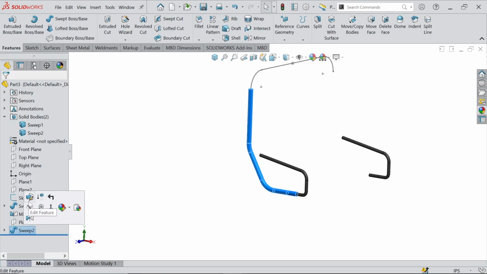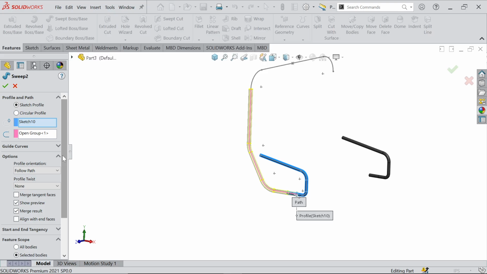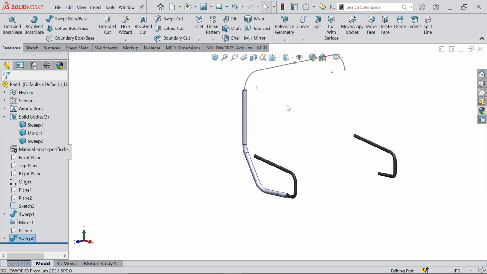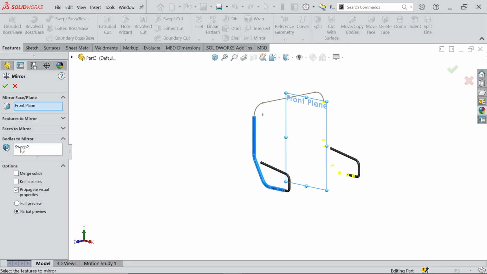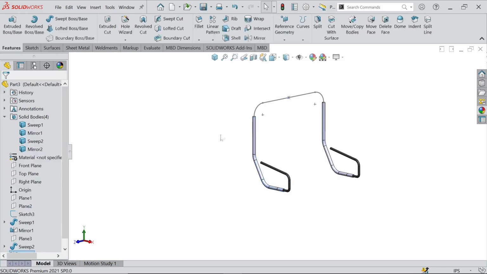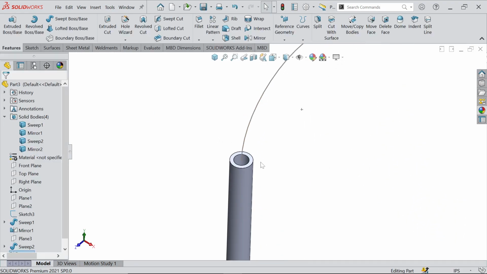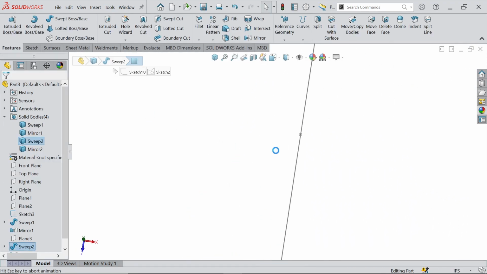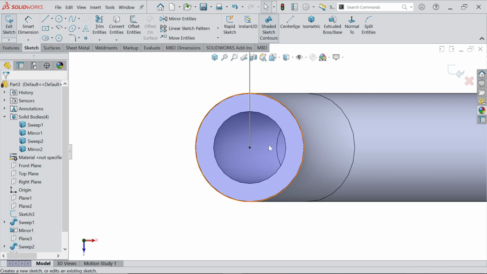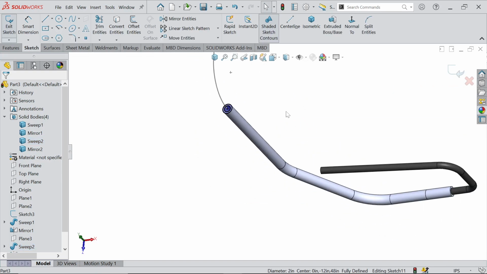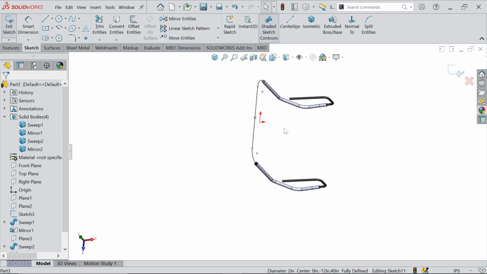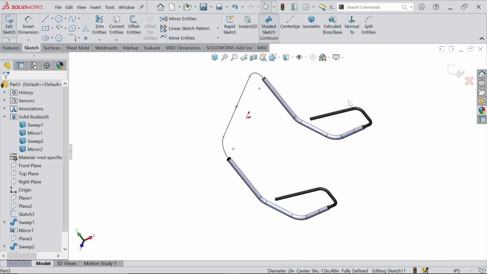Okay, we have to make sure that we are going to options and unchecking the merge result. Now let's mirror this body across the front plane as well. Do not merge results. Okay, now sketch on this surface, convert the entities and do the same thing for that top part that connects the two main bar portions right here.